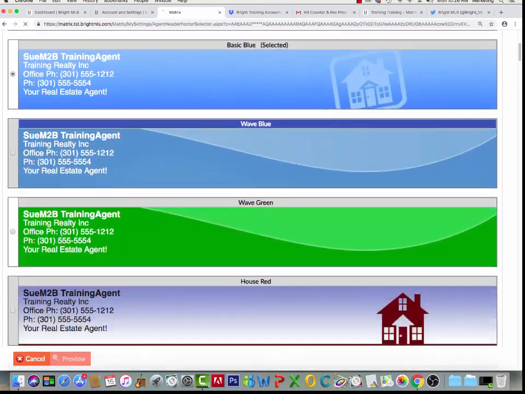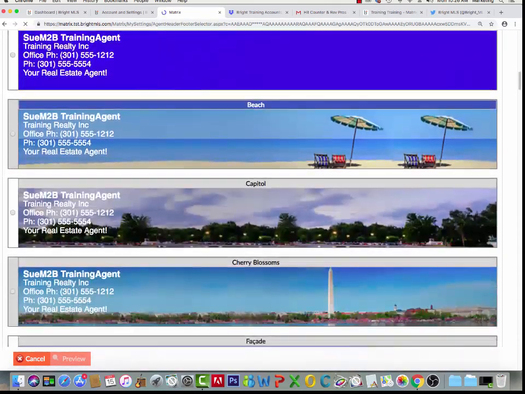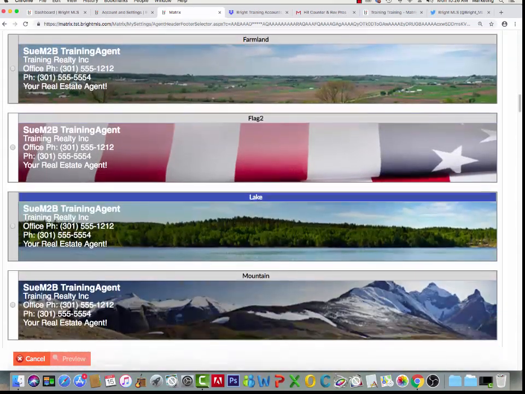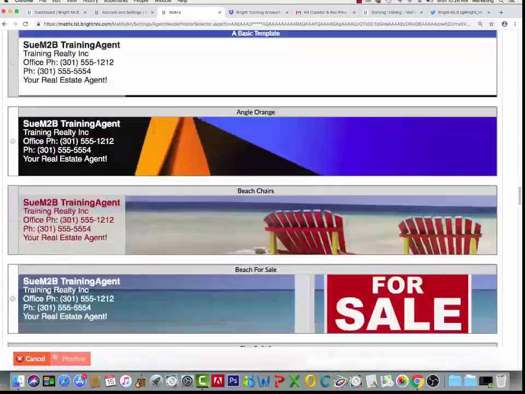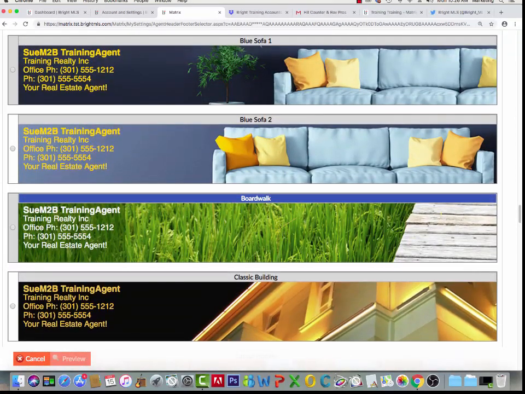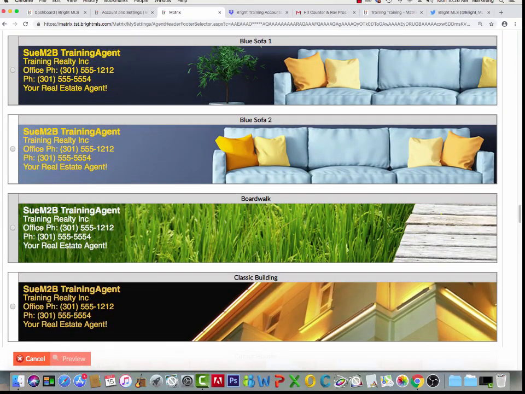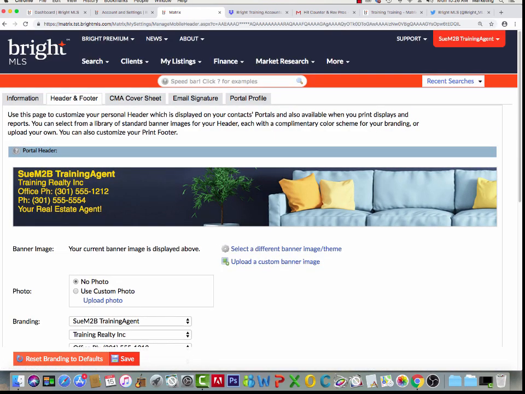and as we scroll through here, you'll see that there are a lot of different themes, images, color schemes, and patterns for everyone. Personally, I like the blue sofa number 1. I'm going to select that and click Preview. This will return me back to the Header and Footer tab where I can now preview how that looks.